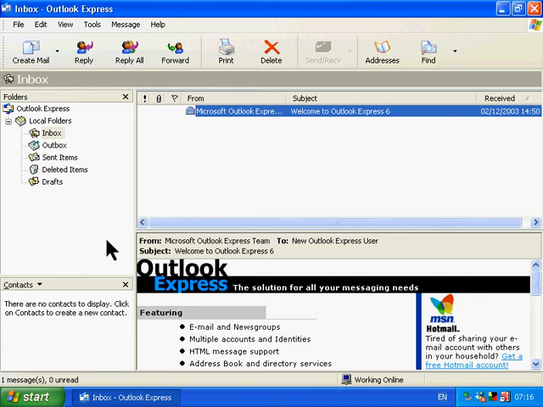Fine. But we have over on the left hand side the folders, which is our inbox, outbox, sent box, deleted items, and drafts. Now these are the standard folders that come when you first install the program. They're pretty essential to what we do. You can add folders to them later on, which will be in a later tutorial, but we'll keep to the basics at the moment. But notice at the bottom it's actually saying contacts. There are no contacts to display.